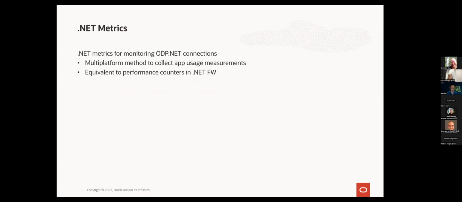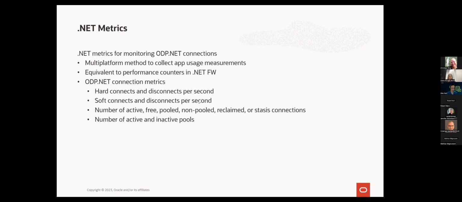We're going to support the Microsoft .NET Core method of collecting metrics. This one is better than performance counters, because performance counters were only available in .NET Framework. This is multi-platform, and we're going to support all the traditional stuff that ODP.NET performance counters supported: hard connects and disconnects, soft connects and disconnects, active, free, pooled, non-pooled, reclaim, stasis connections, and number of active and inactive connection pools, and be able to monitor all that.